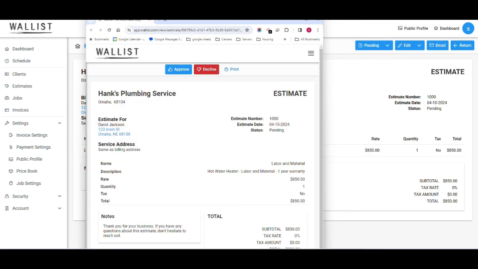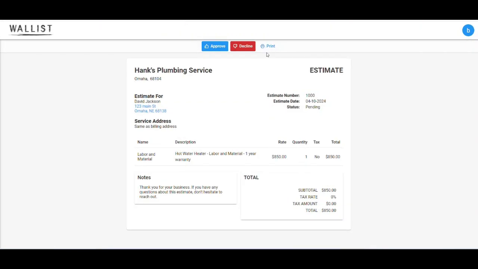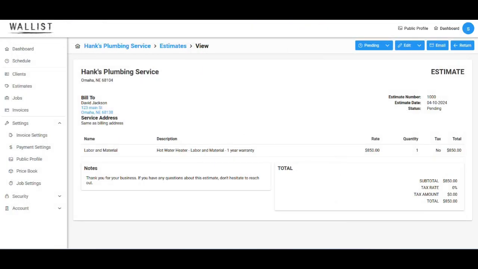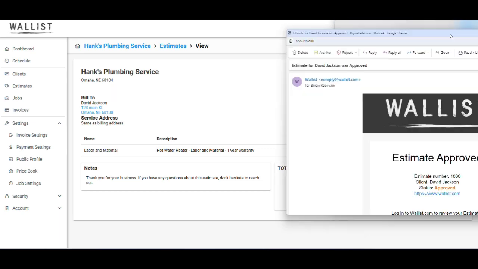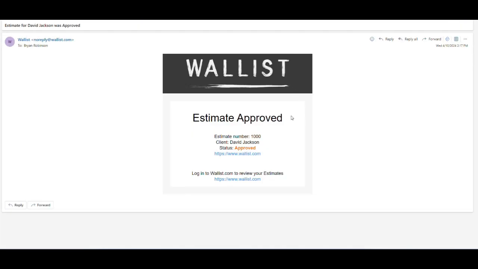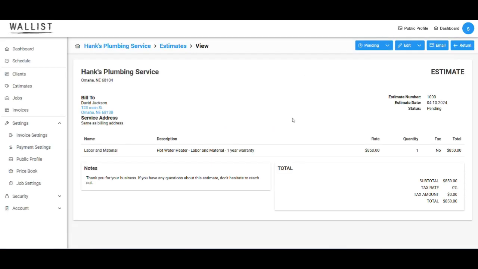So I did get an email, and this is what it looks like as it comes in. And the customer can either approve it or decline it. We'll go ahead and approve it. So now that estimate should come back to me saying that this was approved, and I'll show you what that looks like. So estimate has been approved. It did bounce back to me and said, hey, David Jackson did approve this, so you know to go ahead and get him on the schedule for replacing that hot water heater.